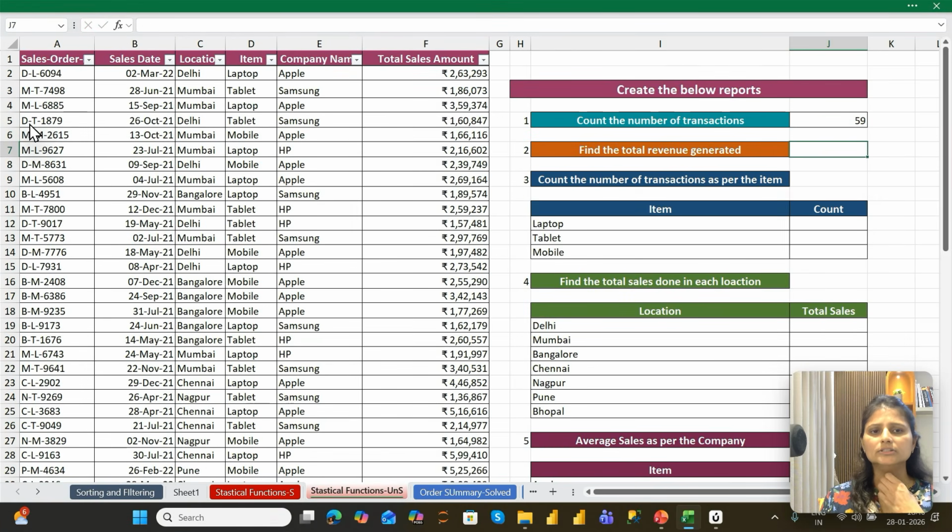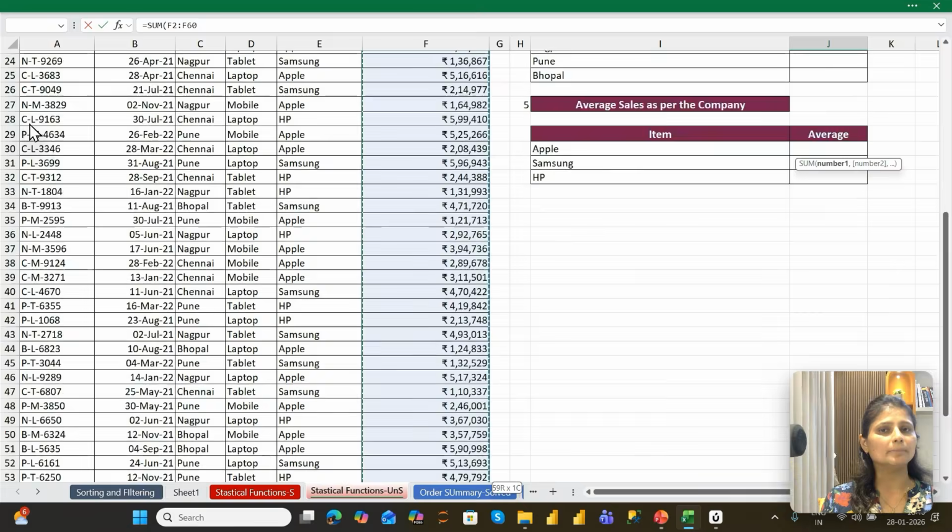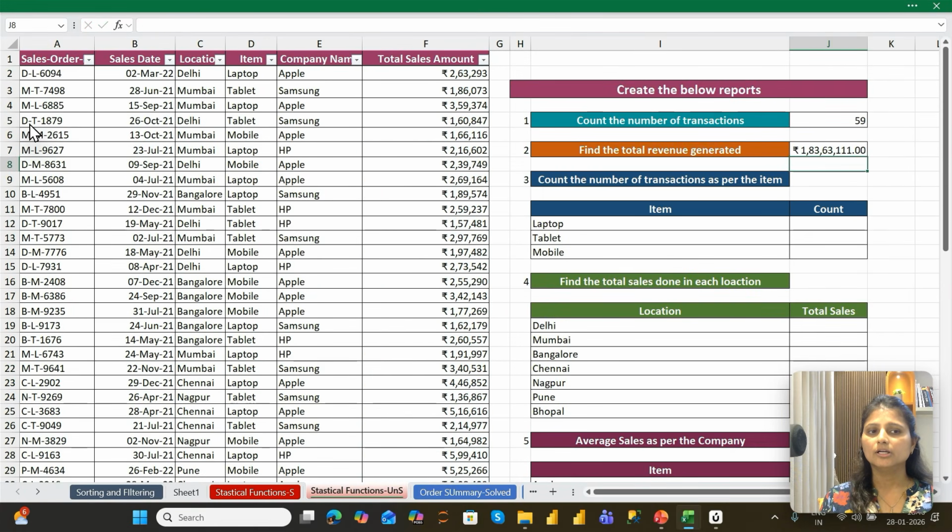That's fine. Now I want to know what is the total revenue generated out of those 59 records. So I'll write sum and pass my total amount column like we did before. And it says the total revenue we have generated is 183,63,111, right?